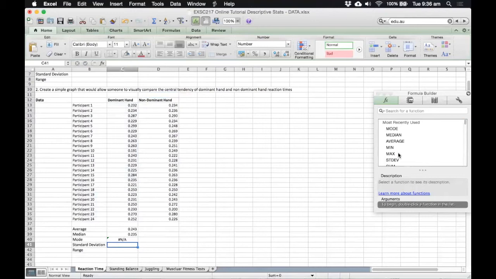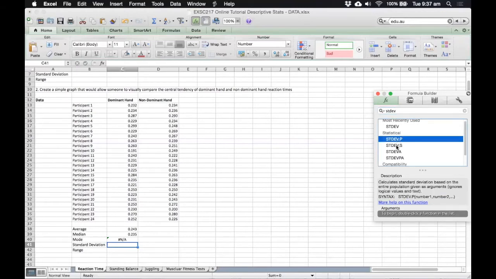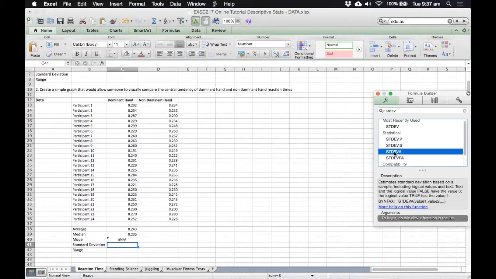I've got it here in my most recently used list that you might be able to see. But what I'm actually going to do is search it, because this can cause people a little bit of difficulty. What you might see in the list over the right-hand side here is a whole range of different standard deviation options, including ones for using text and using different logical arguments and things like that.